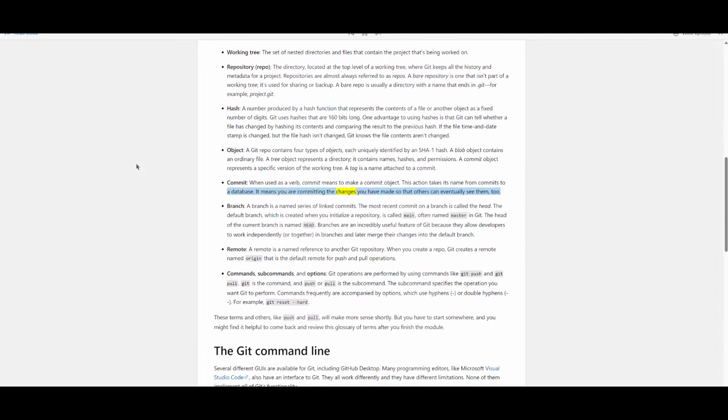It means you are committing the changes you have made so that others can eventually see them, too. Branch: a branch is a named series of linked commits. The most recent commit on a branch is called the head. The default branch, which is created when you initialize a repository, is called main, often named master in Git. The head of the current branch is named head.